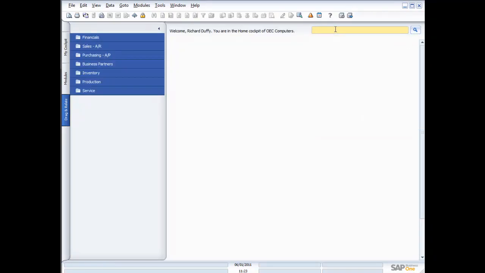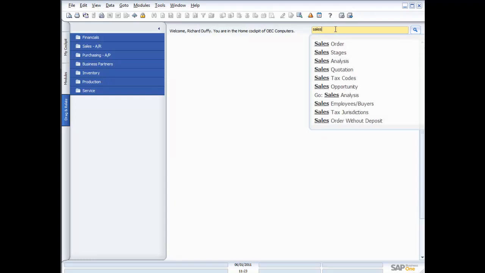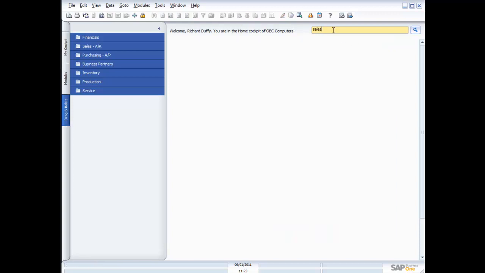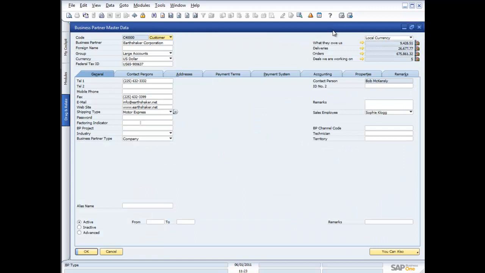Let's say you want to put in a sales order, but you can't remember how to do that. You can just start typing sales order, click on it, and there it is. It takes you straight to a sales order. If you want to start looking up a customer, you can type in as much of the customer name as you know, and then press enter. Now, I typed in the word Earth. I've only got one customer beginning with that, so it takes me straight to that business partner. It takes me straight to that customer record.